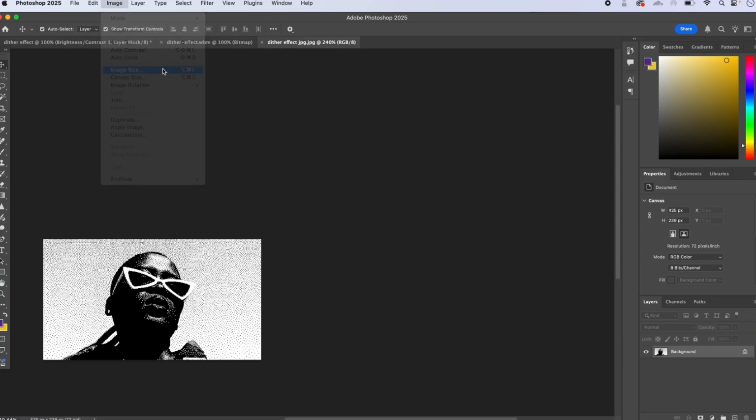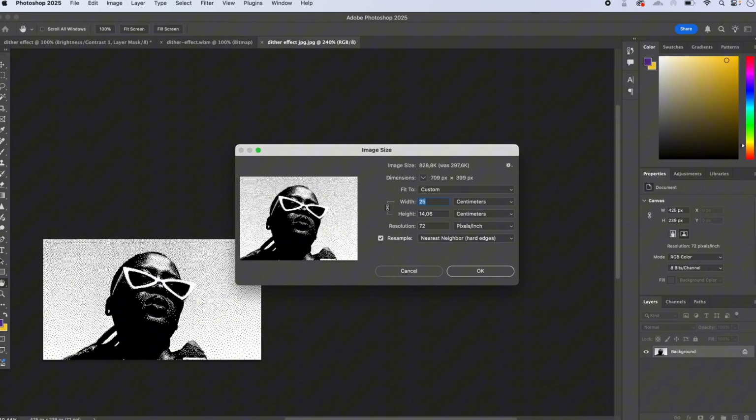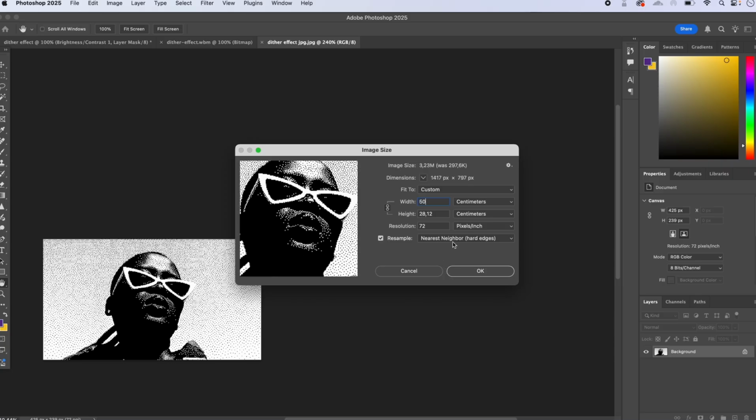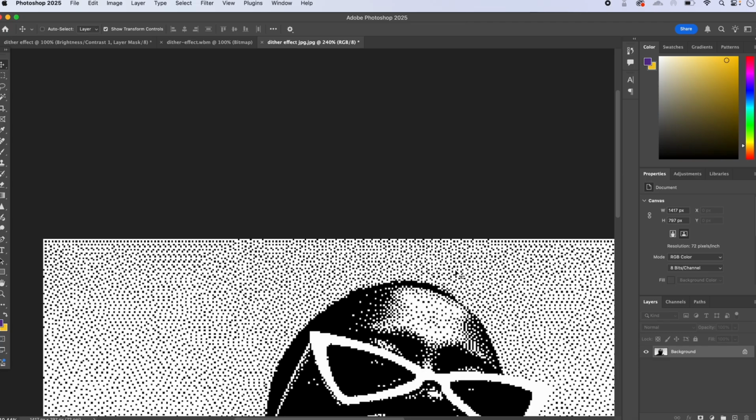Click on the Image Size option. Enlarge the size of your image. Don't forget to select the nearest neighbor option in the Resample menu. This is the most important step.